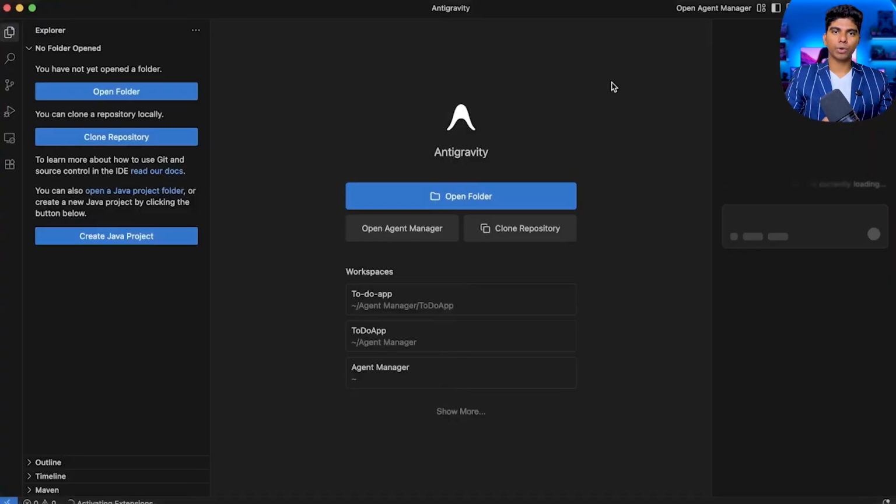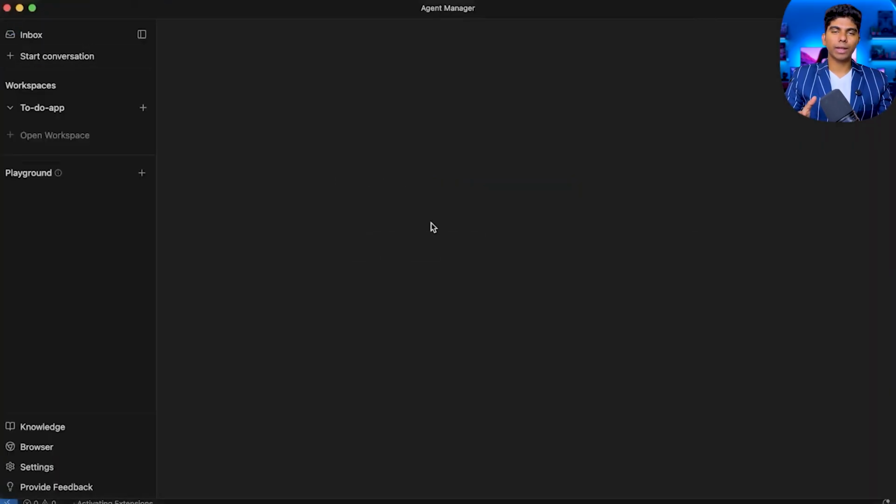So this happens in 3 stages, okay? And those stages are the planning, the approval, and also the parallel execution. So let's start by opening up Antigravity. And now I'm going to click on Open Agent Manager right here.